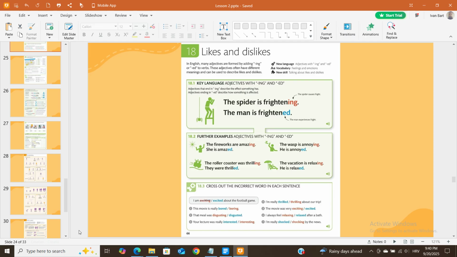Adjectives that end in -ing describe the effect something has. Adjectives ending in -ed describe how something is affected. The spider is frightening. The man is frightened. The spider causes fright. The man experiences fright. 18.2 Further examples: adjectives with -ing and -ed. The fireworks are amazing. She is amazed. The roller coaster was thrilling. They were thrilled. The wasp is annoying. He is annoyed. The vacation is relaxing. He is relaxed. 18.3 Cross out the incorrect word in each sentence.